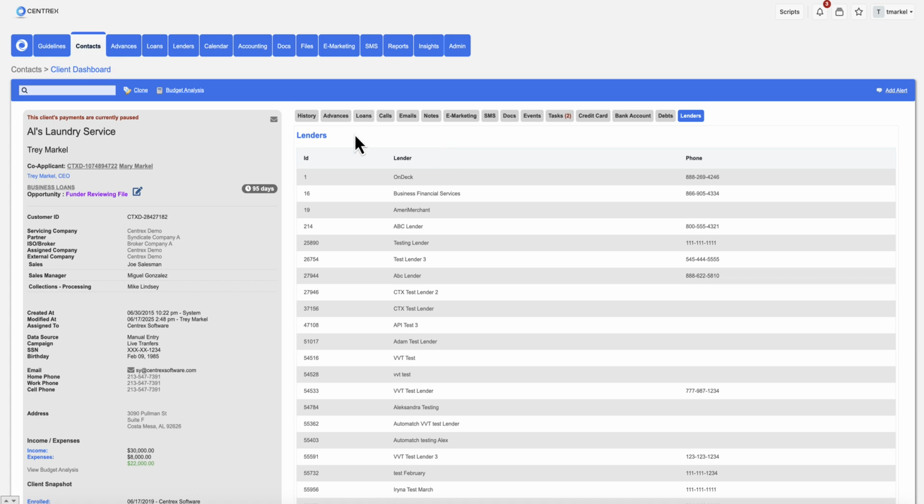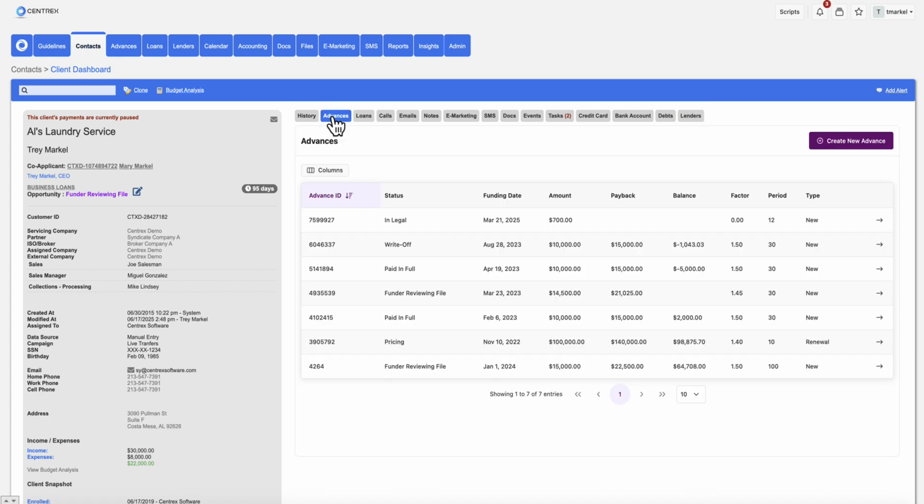Okay, so back to the advances in the loans tab. If you're an embedded lending organization and you're offering an advance product, you have the ability here to see all the advances on file for a contact. Of course, you can create a new advance.